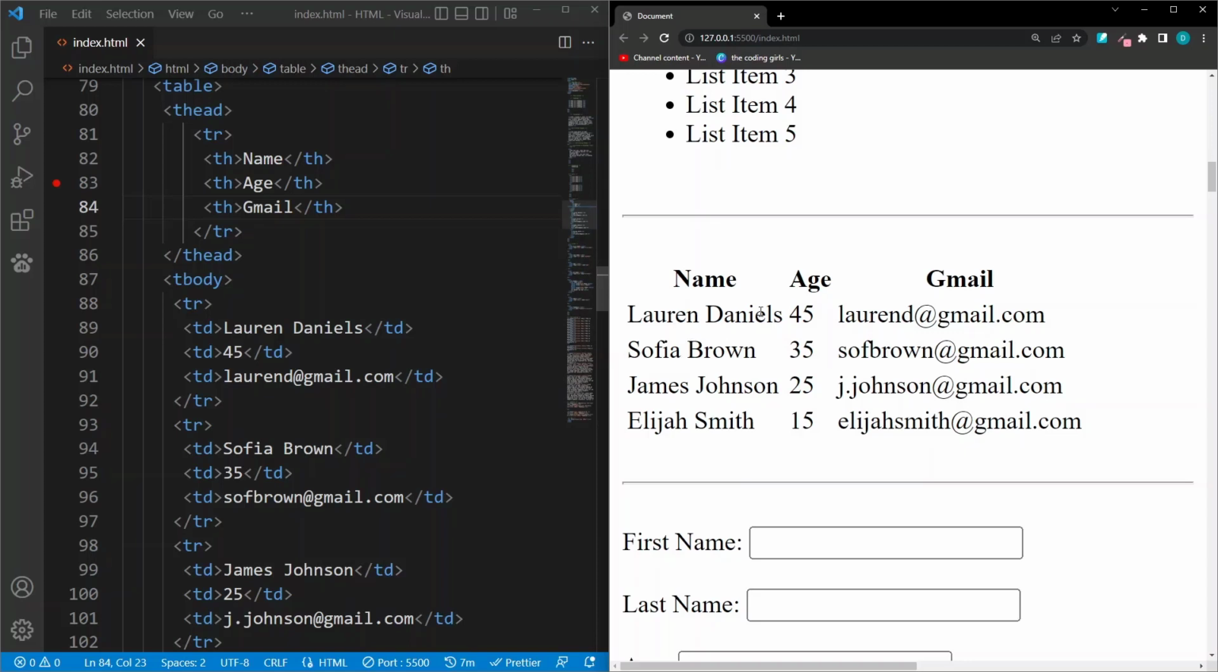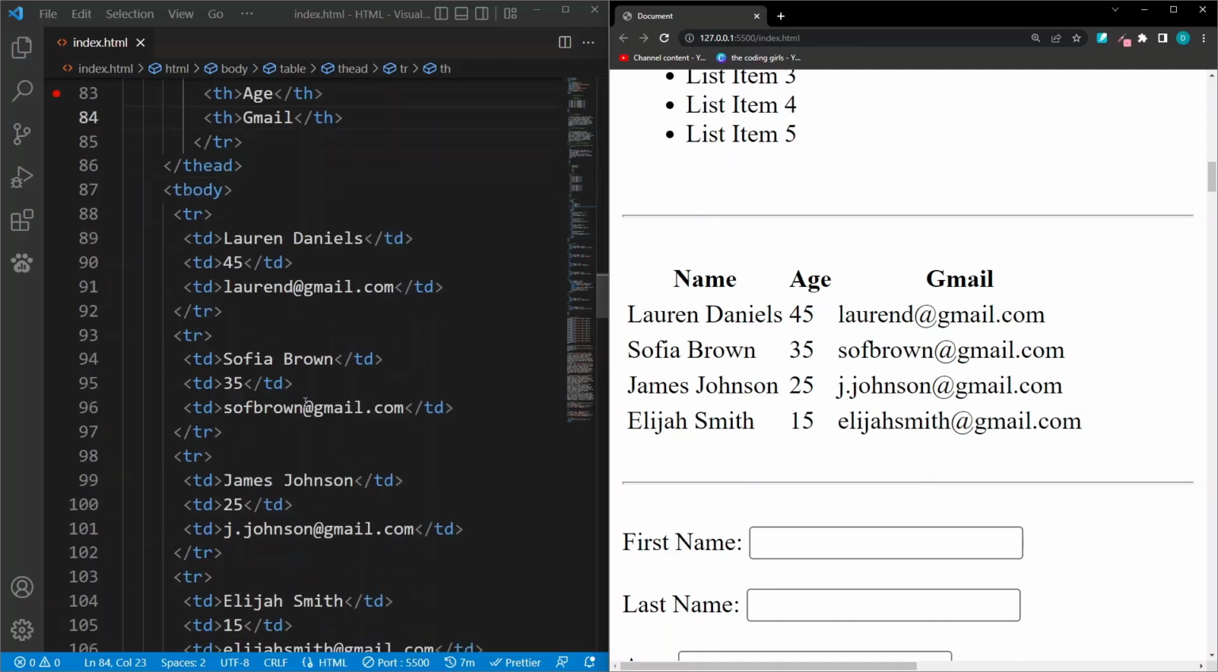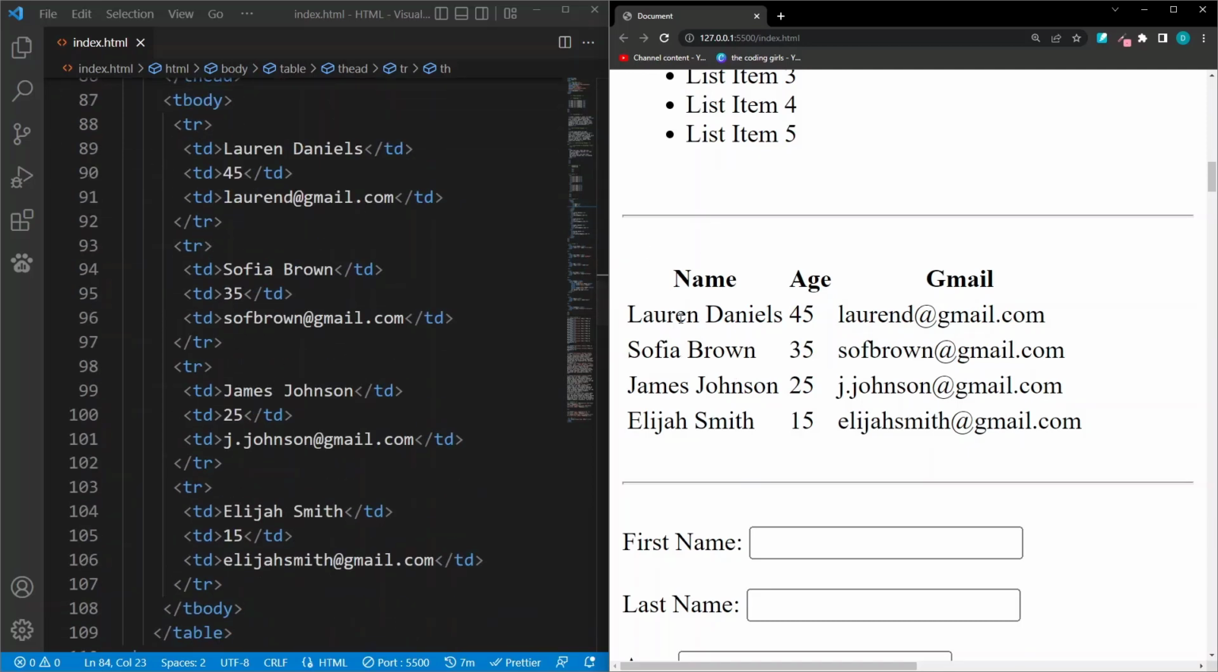So first I said Lauren Daniels, age 45, and her Gmail is laurend@gmail.com. Complete fake names, but I did what came to my mind at the moment. Then in the second TR tag, we put Sophia Brown, age 35, and Gmail softbrown@gmail.com.